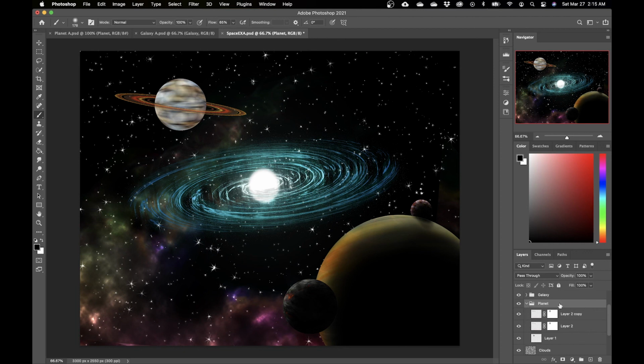So what I'm going to do is find the group that has that planet in it. I'm going to hit the thumbnail on the planet body and then on the solid ring. So I'm going to hit Command or Control on my keyboard, hit the first thumbnail, hold Shift, and I still have Command or Control down, and then I'm going to select the ring. You'll see it selects the entire thing, and then I can make a new layer, add a mask to it. Now I can go in and paint that shadow.